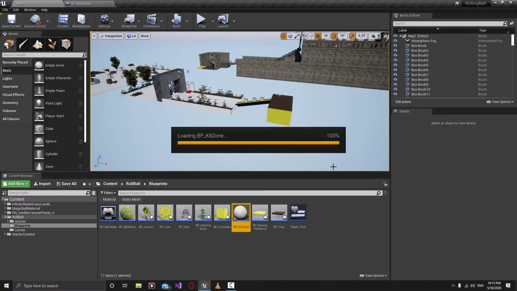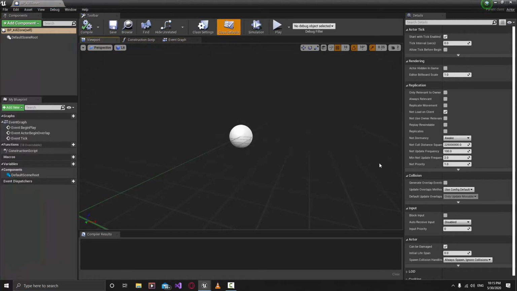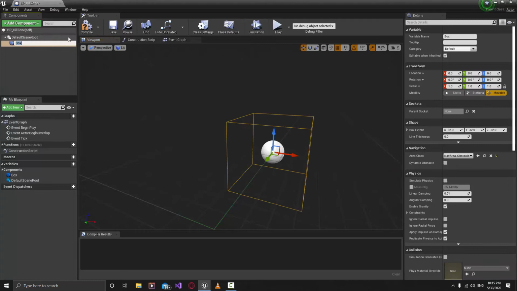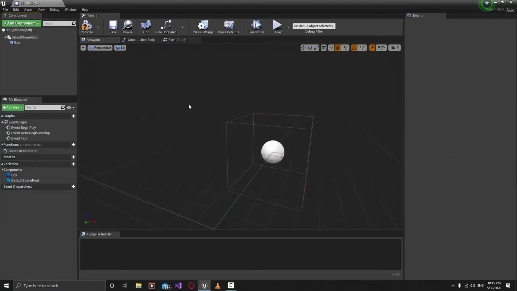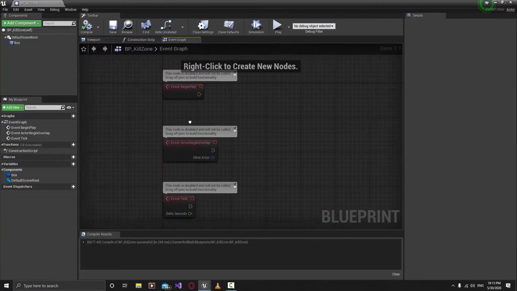BP kill zone. All right, open it up, and then in here in the add component we only want to add a single component, which is a box collision, so that if the player hits that box collision it's going to die. All right, okay, so hit compile and then save, and then go to the event graph.